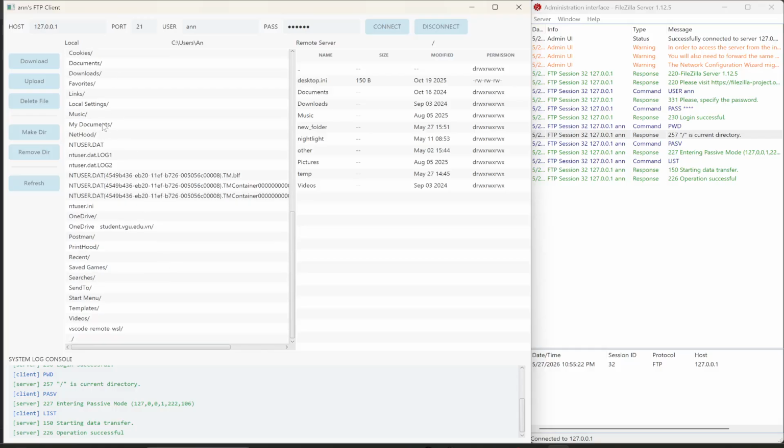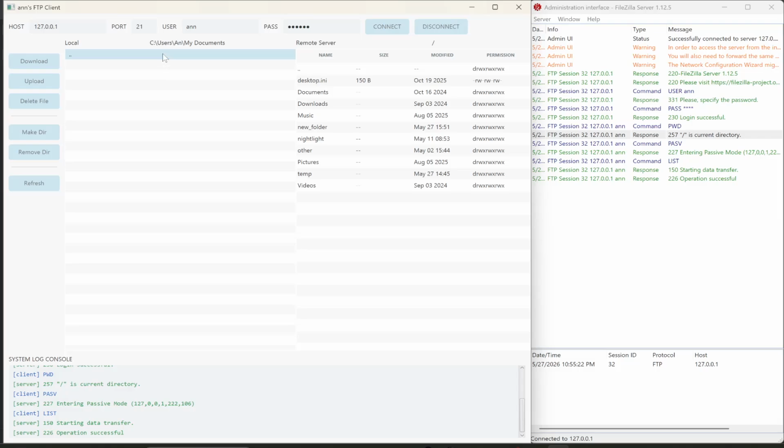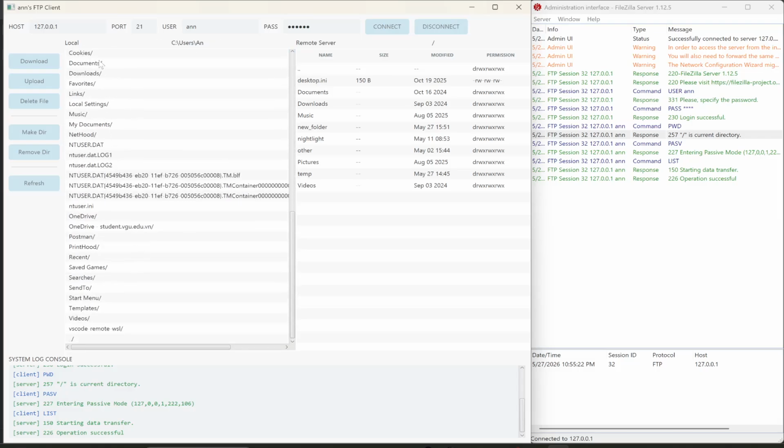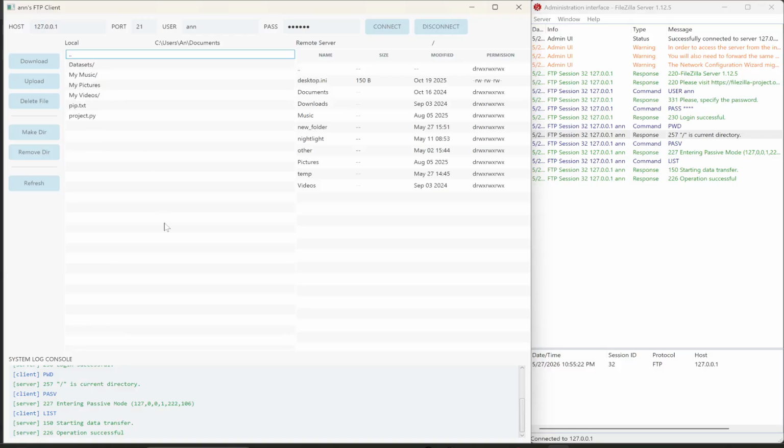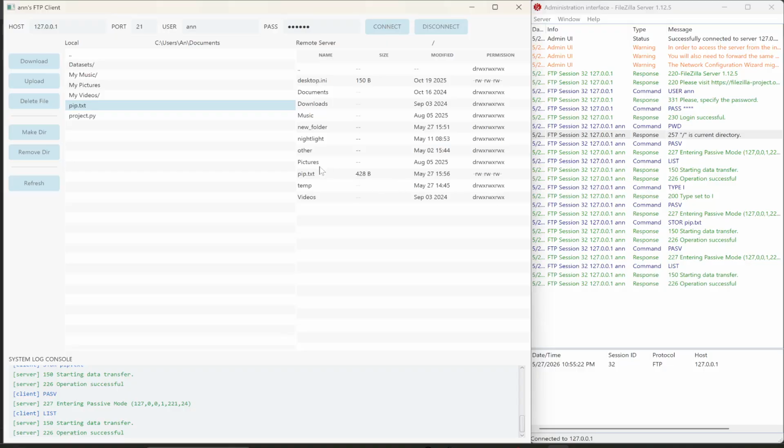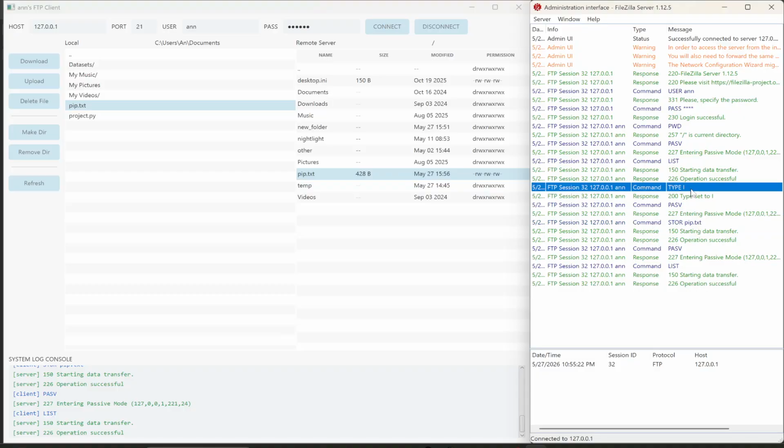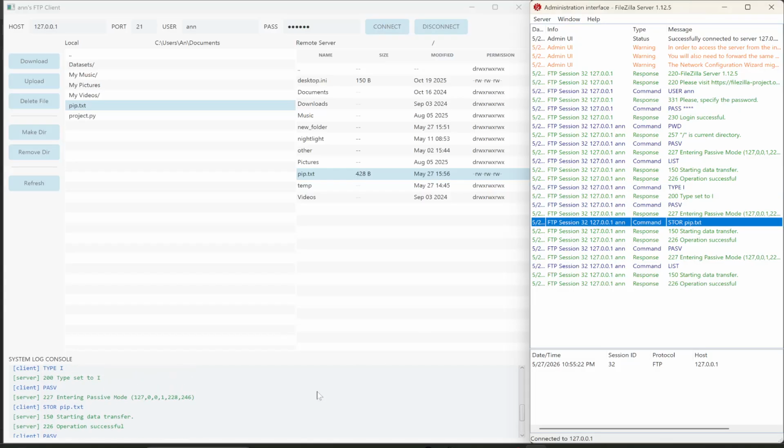I want to navigate to my documents. Okay, so now here in my documents I have, let's test the features, the pip.txt file. I want to upload it to my remote server. So I want to hit upload. So here on my pip.txt file, behind the scenes, it asks to enter the binary mode and then passive mode, and sends a command to store the pip.txt file onto the server, and then the passive mode and list all the files again.